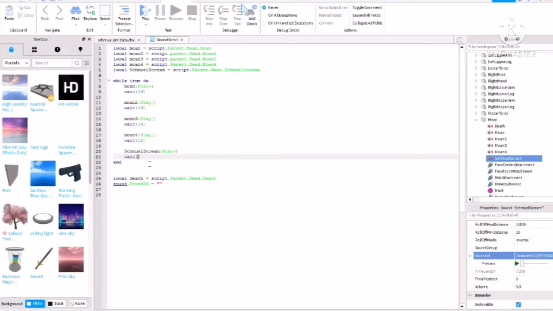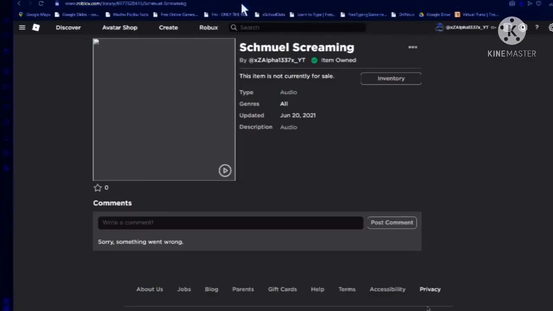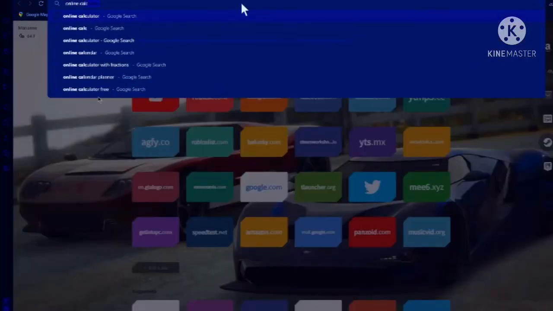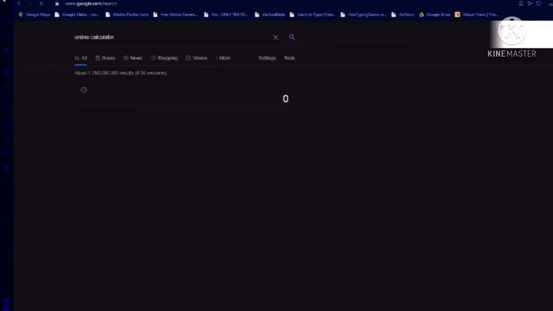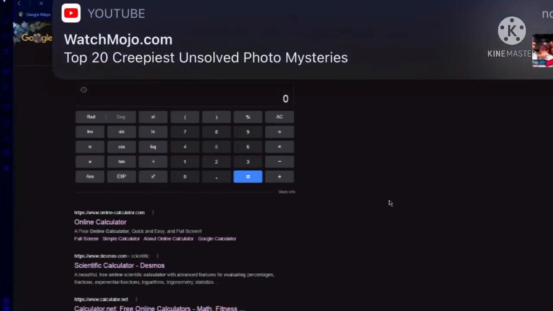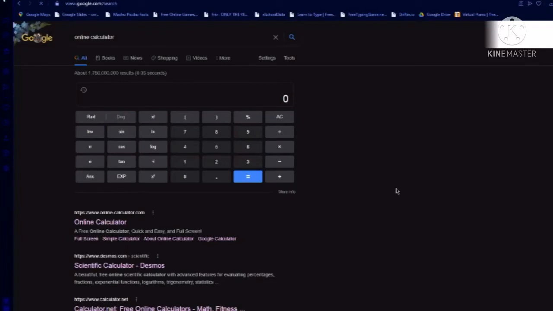Alright. Now we're actually going to find the average of those 4. So right now we're going to go back into your browser and go on an online calculator. Let me move this arrow out of the way.